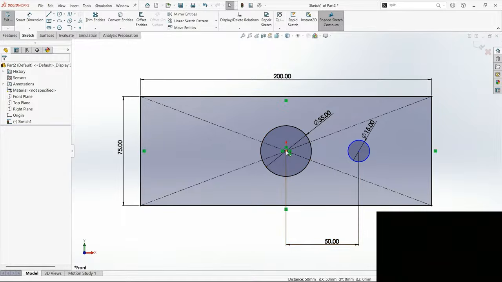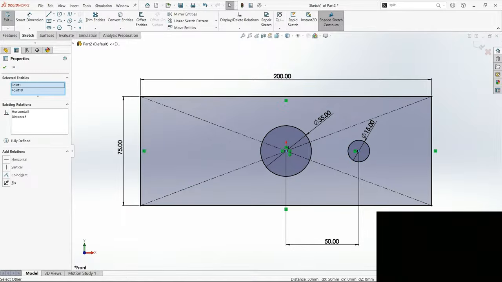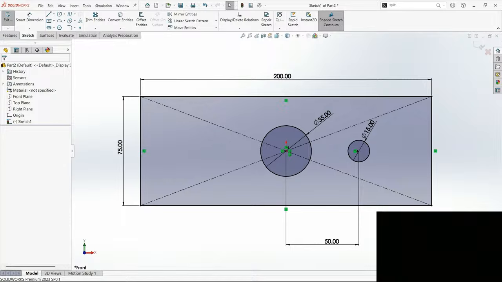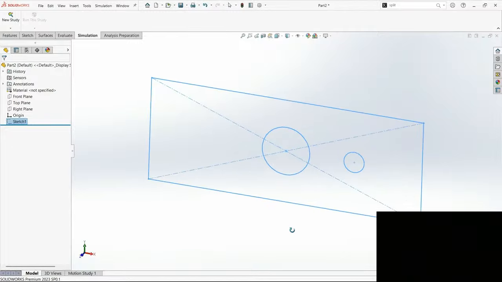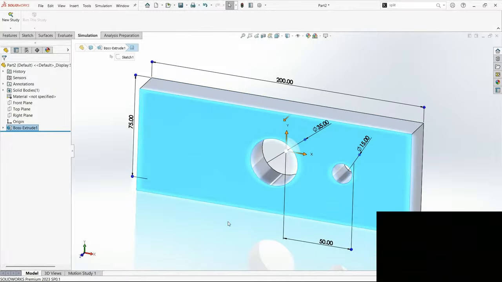So hold the control and just select these two points and make it horizontal so that it is fully defined. Now, yeah, the sketch is ready. You can exit the workbench. Now I'll simply create a rough sketch out of it. So you can simply drag it like this.